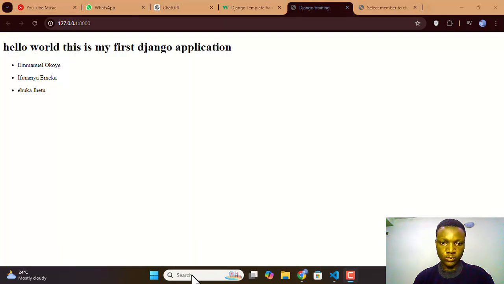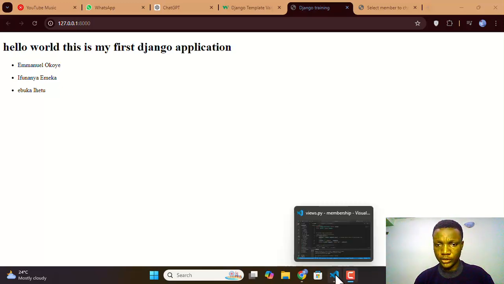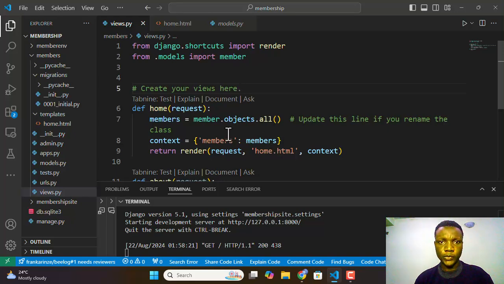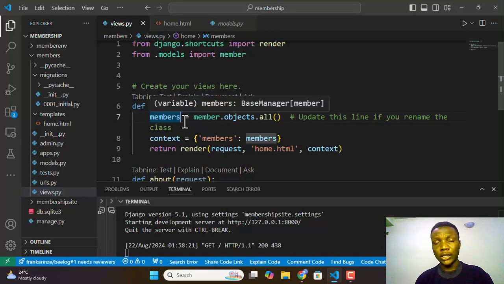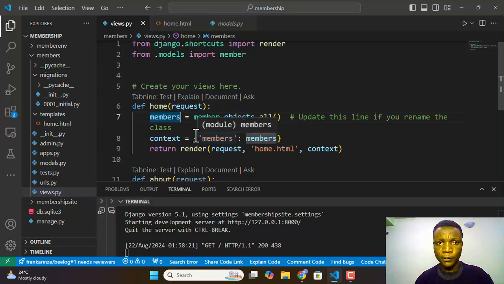Okay, so what I found out now is that I was trying to return something that does not exist. So I made a mistake. Just make sure you have this as members. This can also take anything, but based on what I defined here, it is going to be members so that I can access the variable from here, from this particular object, which is context in my own case. I just hope you understand what that means.